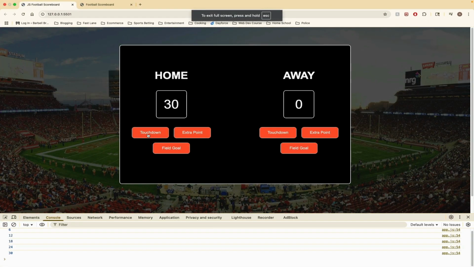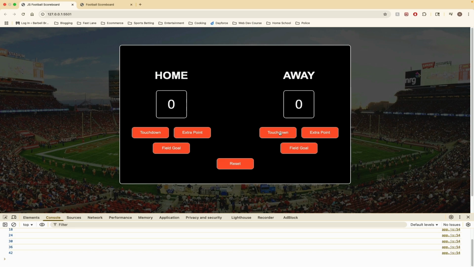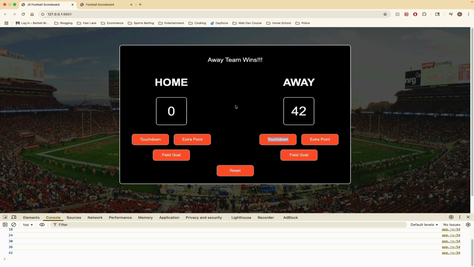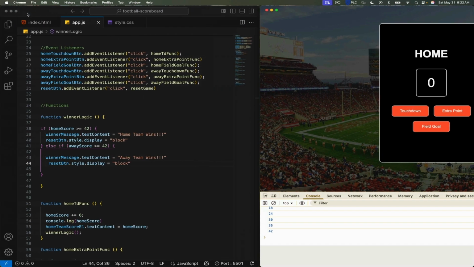Okay, so let's see if this works now. Say touchdown, touchdown, touchdown. Yay, home team wins. So if we hit reset, it zeroes everything out. If we do this for the away team wins, reset, zero everything out. Now, when we click reset and we want to redo the game, we want this button to disappear. So that's the last thing that we have to do.